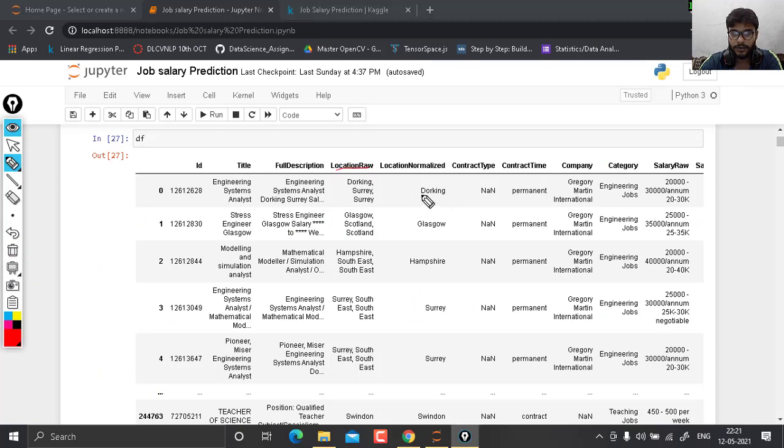Here you see Dorking is a city name, and in Dorking it was here. In Glasgow, a city name, it is here. In Hampshire, a city name, it is here. So like that, this is the inner part. You can say in Patna there are different places, and this is just the inner one. But in India, Patna; in Patna this.